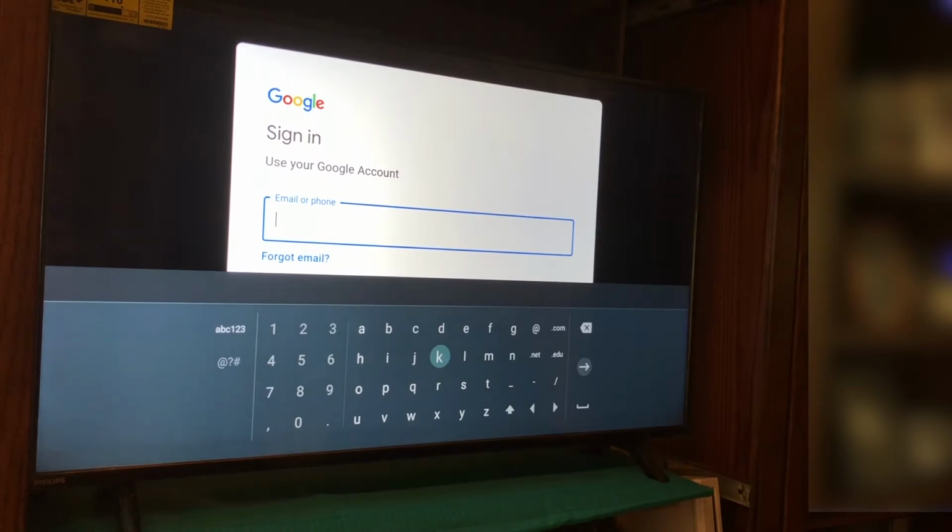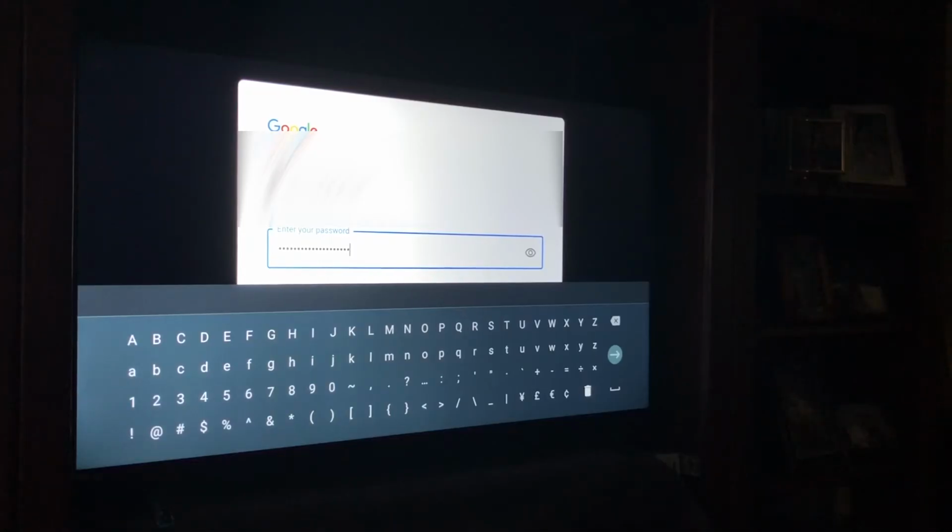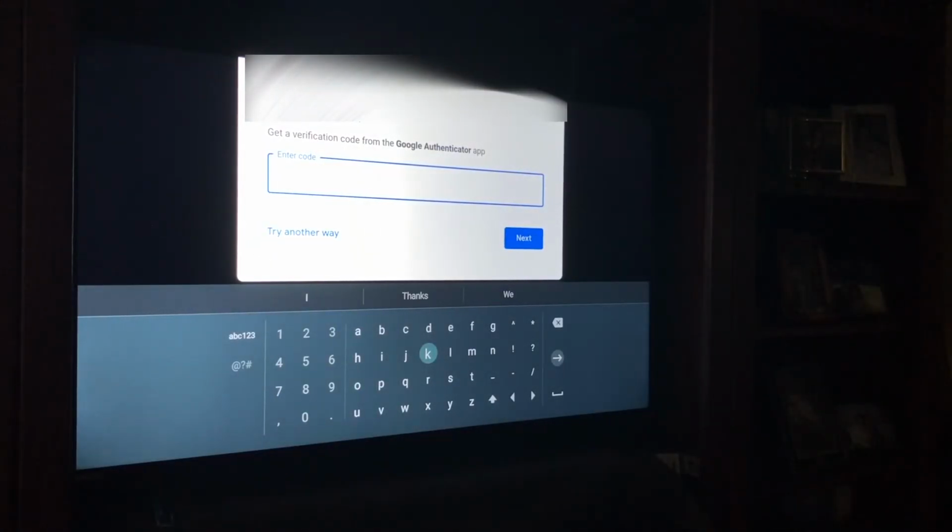Once you opt to sign into your Google account, you'll see here on screen that a keyboard will pop up, and you'll use your remote control to type in your Gmail email address as well as your Gmail password. I'm going to skip ahead a bit until I have already done that, and I'll rejoin you on the other side. Okay, once you've entered your password, once again, you'll want to move over to the right side and select that right pointing arrow.